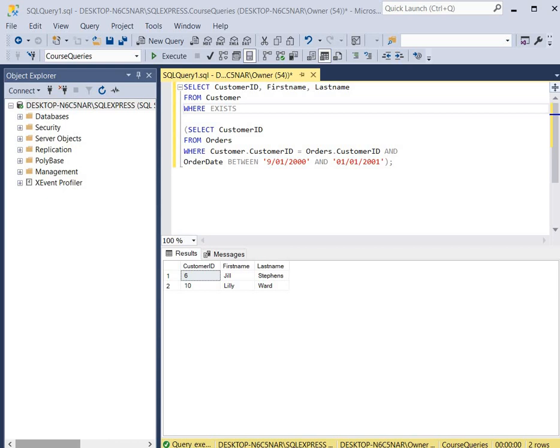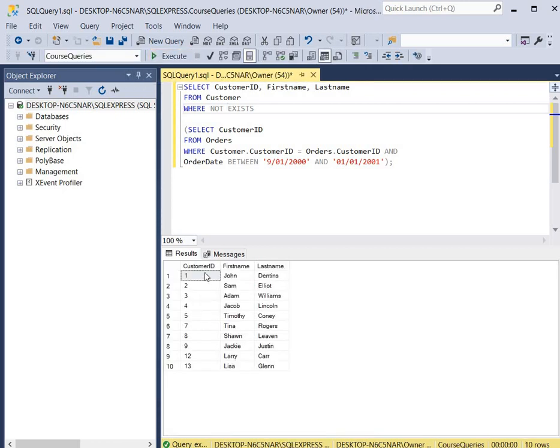For our next query, we're going to use the not keyword, and by placing not in front of exists, it's going to cause us to only return the customers who did not make purchases between 9/1/2000 and 1/1/2001. So we click execute, and now we have the customer IDs, the first names and the last names of all of the customers who did not make purchases between 9/1/2000 and 1/1/2001.